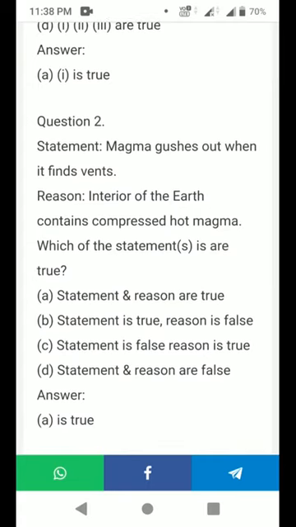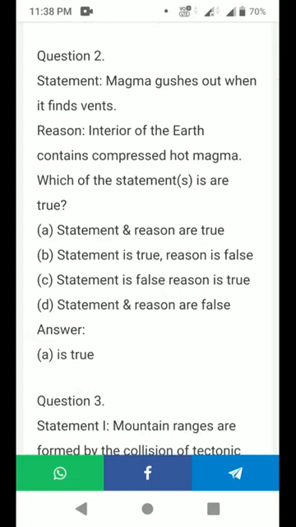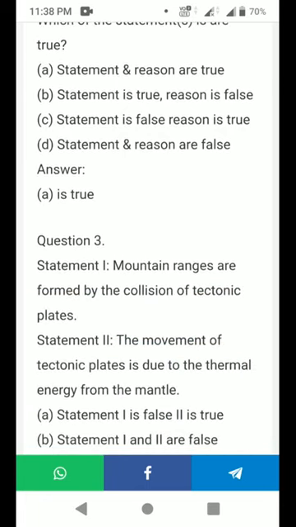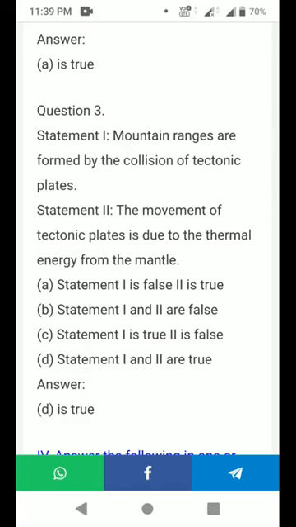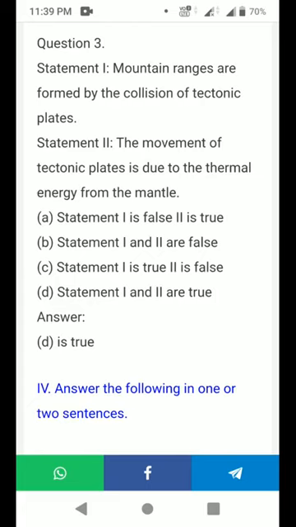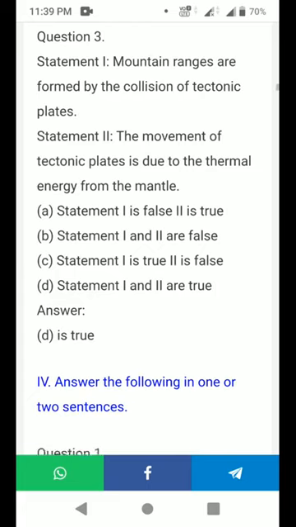Next, question number 2. Statement: magma gushes out when it finds a way. Reason: the interior of the earth contains compressed hot magma. Which of the statements is or are true? Here also option A is true. The statement and reason are true. Next, question 3. Statement 1, mountain ranges are formed by the collision of tectonic plates. Statement 2, the movement of tectonic plates is due to the thermal energy from the mantle. So here the correct answer is D. Statements 1 and 2 are true.